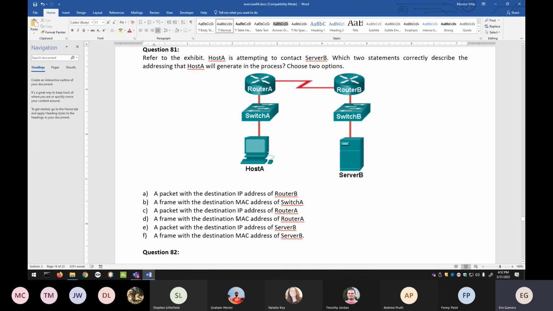A frame with a destination MAC address of router A. Yes. So this one will be correct, no? Router A in this interface. A packet with a destination IP address of server B. Correct. And a frame with a destination MAC address of server B.